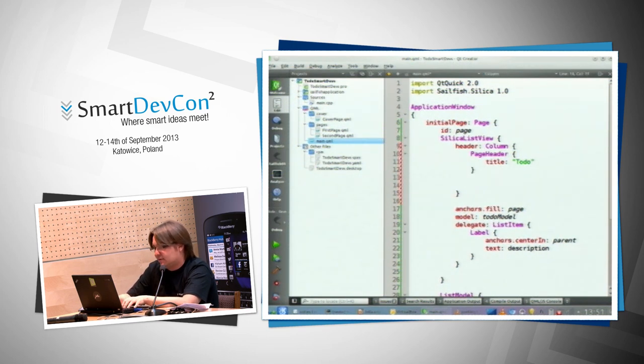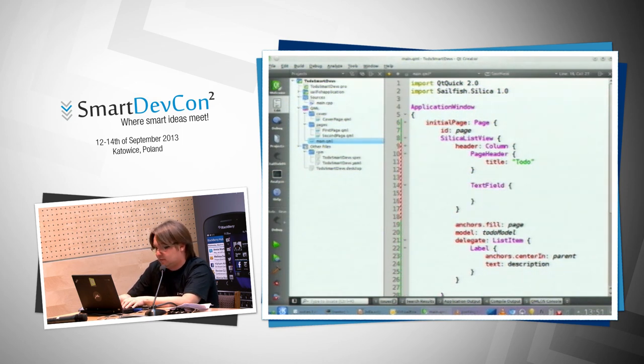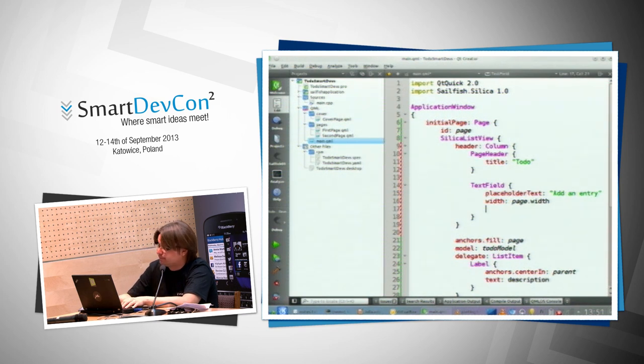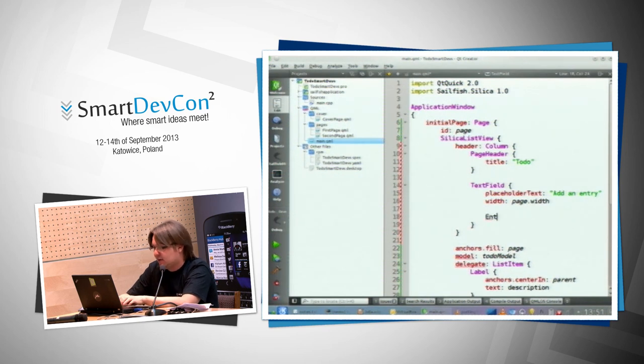And then let's add an input field. So text field. And some placeholder text so that the user knows what he's inputting. And let's define a width for this thing so that it's not too small. And for accepting, we need something. So we are using the enter key. So when the user clicks enter, then we do our action.